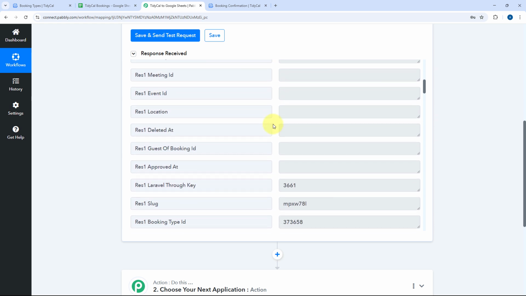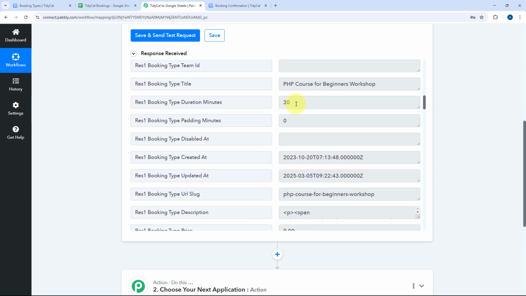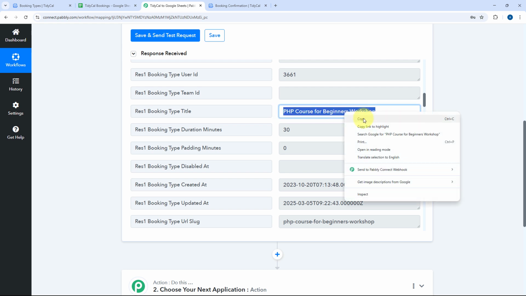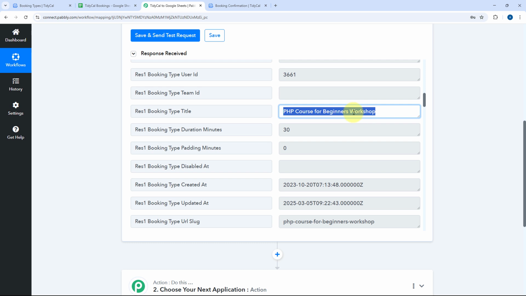Then after that, we'll scroll down further in these responses and you can see we have the title of the workshop. We have the name of the booking page over here, that from which particular booking page this booking is received. And we are going to set up the filter condition in the next step using this name. We are going to set up a filter condition that if we get this response of booking type title as this particular title, then only in that case we are going to continue the automation.